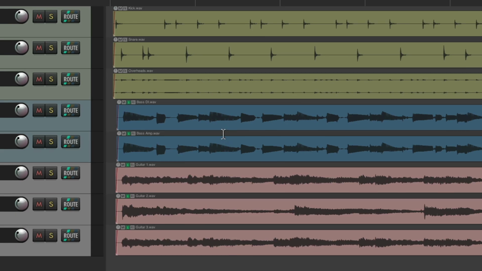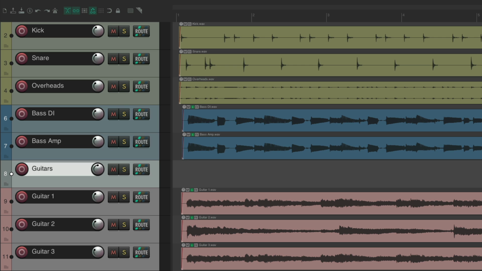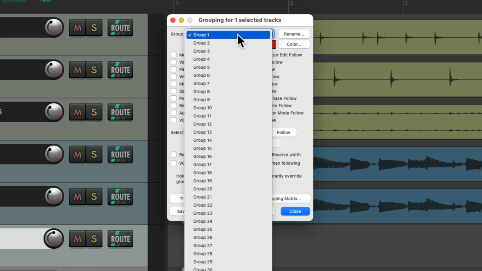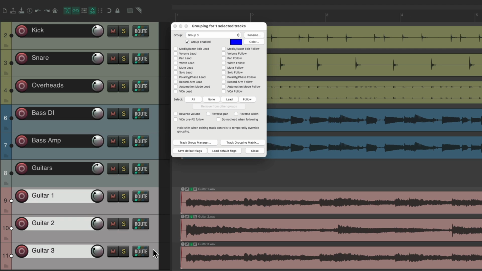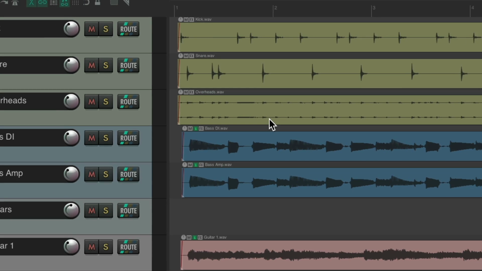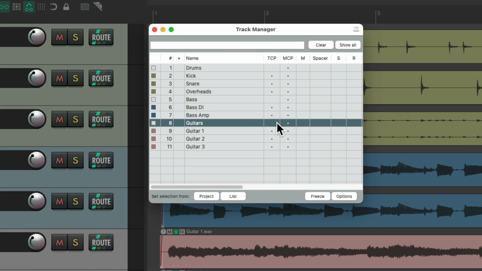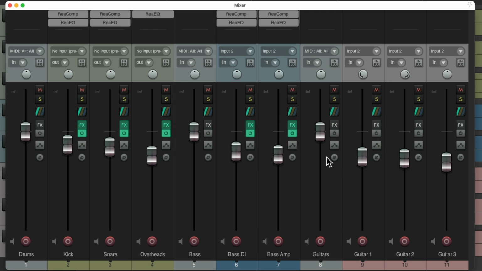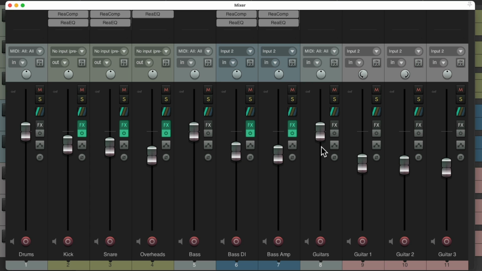And let's do the same thing with our guitars. Make a new track, name it Guitars, Shift G, set this up as Group 3, make it a lead track, and make these tracks follow tracks. Again, open the track manager, hide it from the track control panel, and it still shows up over here. Controls all the guitars, but we can still control the guitars individually. Reset it by holding down Shift and double clicking to reset the submaster back to zero.